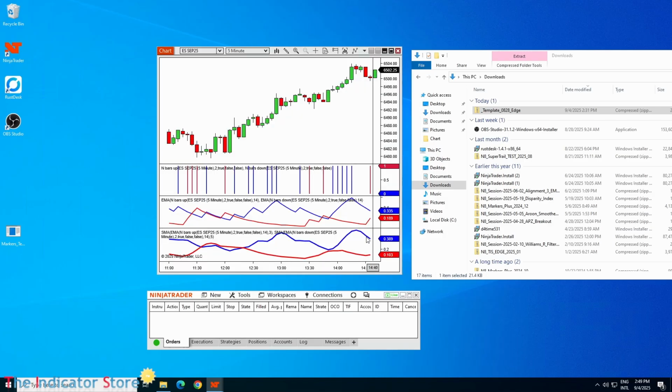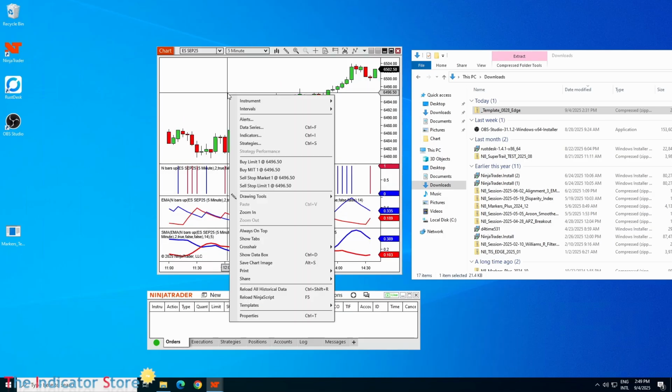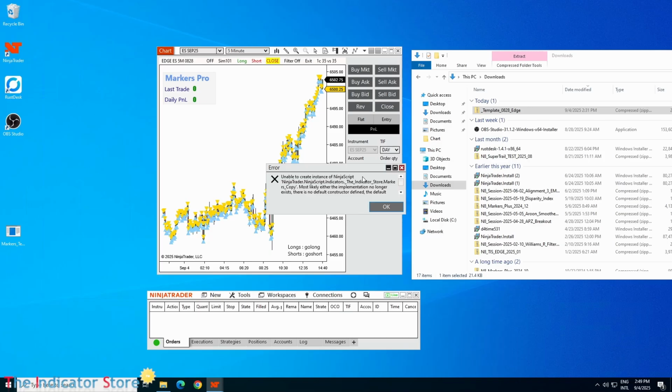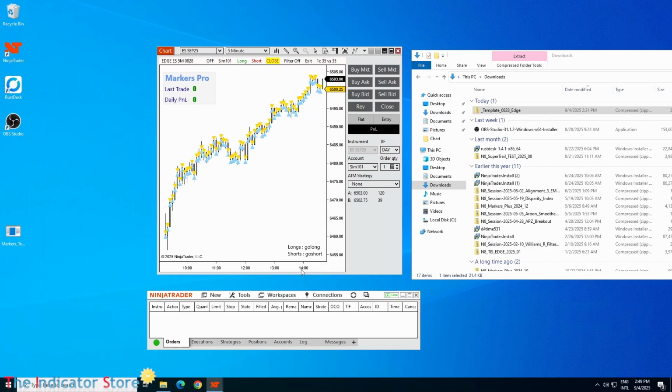What happens? Well, if you don't have the indicator and you download and install a template that needs an indicator, you will get an error. Let's see what happens. Templates, load, this one, Edge for Standard & Poor's, load, and you can see that error, okay? That means Markers is trying to copy an indicator that does not exist.